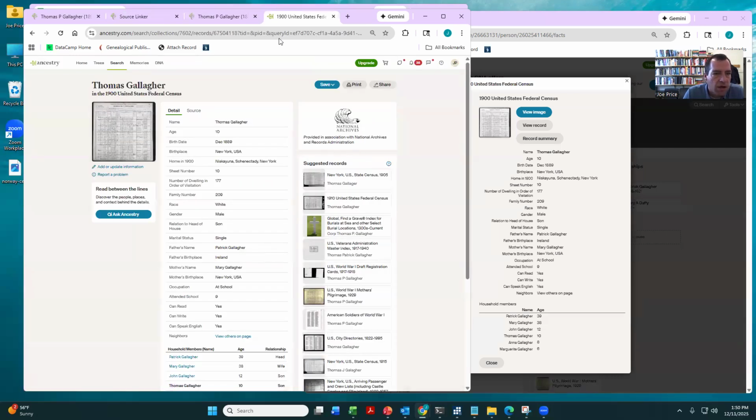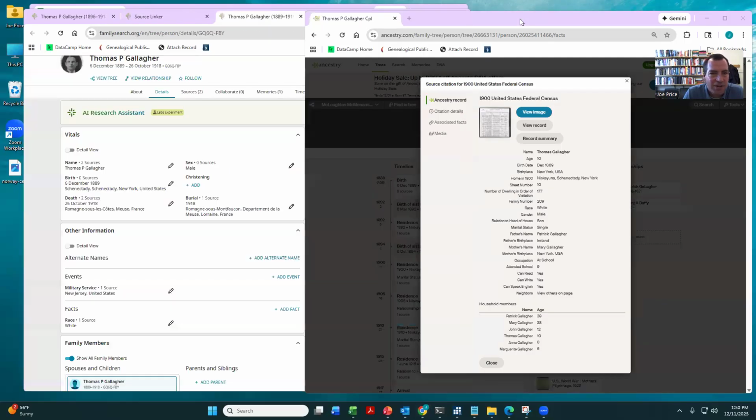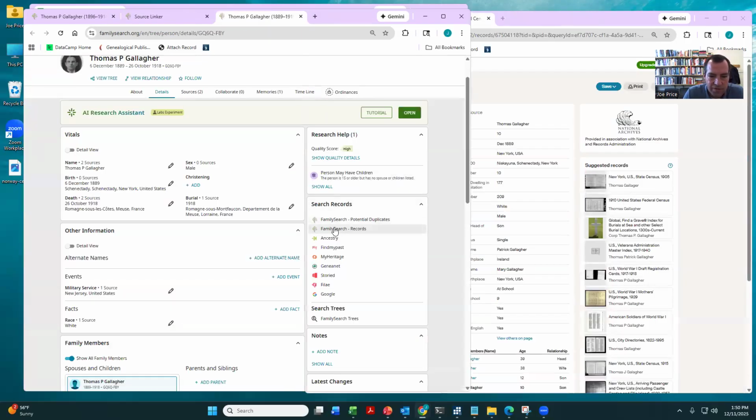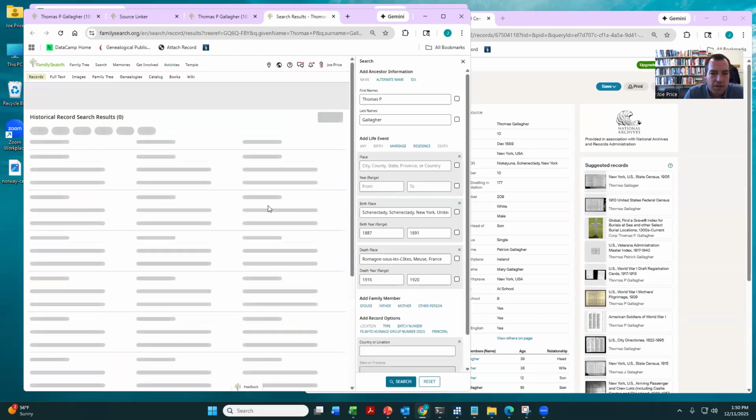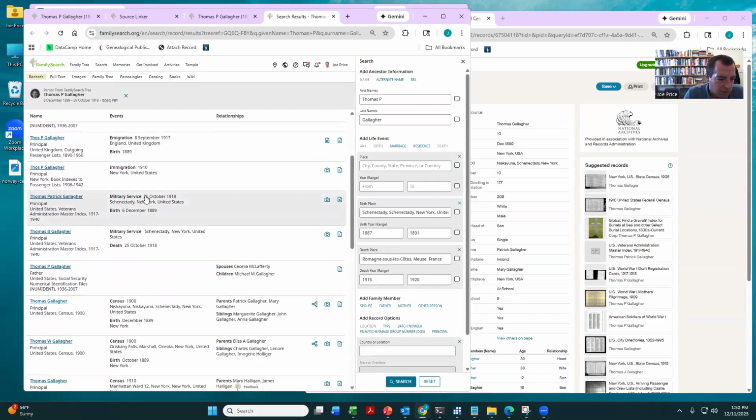Okay. Oops, what did I do? Oh, sorry, I meant to click family search records, but now we know basically that's the record we're looking for. So here's our 1900 guy, and notice he is attached to someone on the tree.